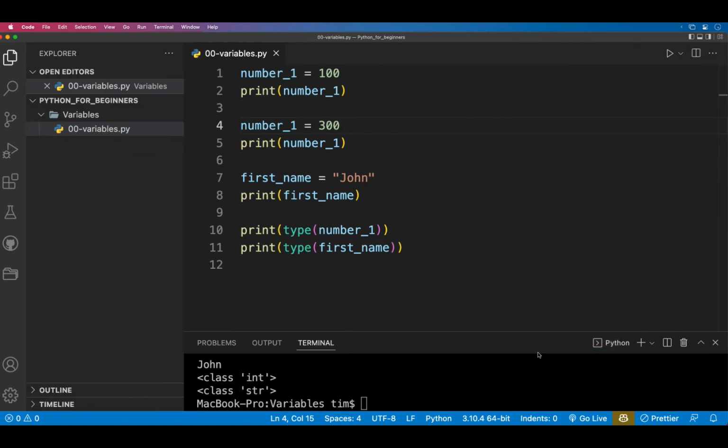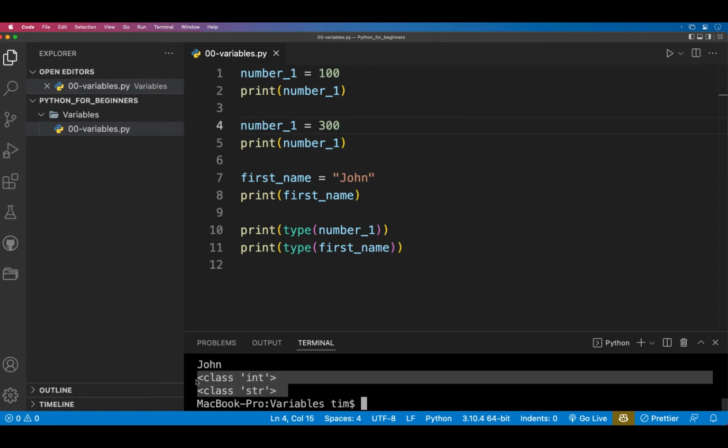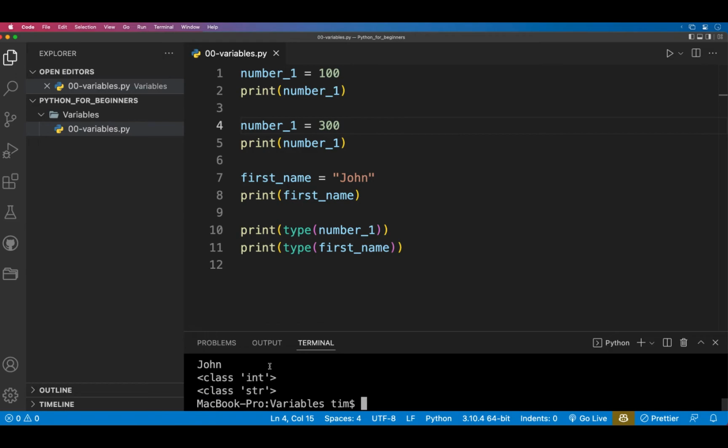Class int, class str, what are those? Well, it just so happens that whole numbers, in other words numbers without decimal places, in computer programming are called integers. And anything enclosed in quotation marks is known as a string data type. Okay, I hope everybody's clear on integers and strings and how to print them and how to check the data type. And now we're going to move forward.